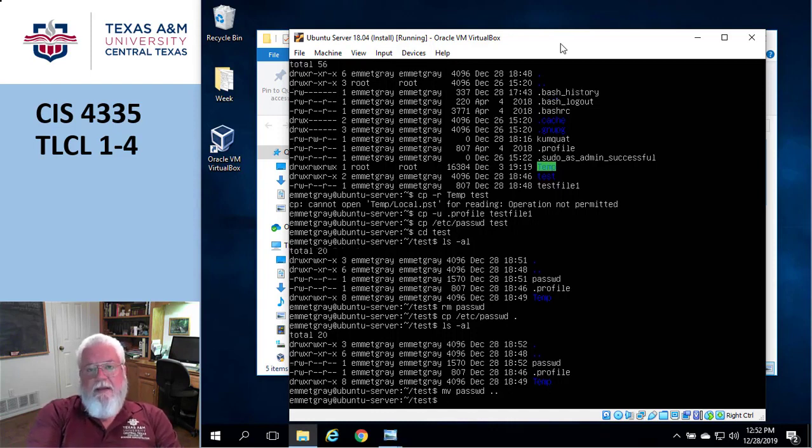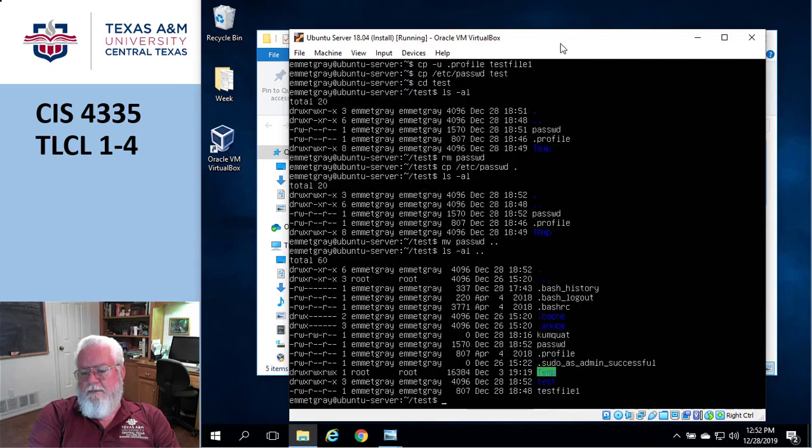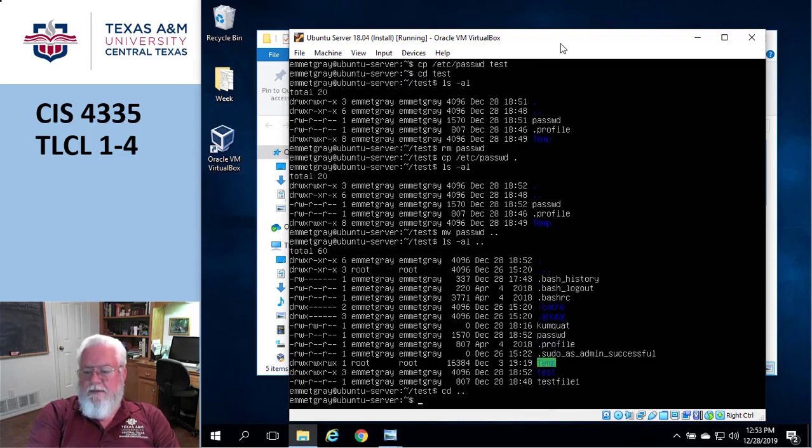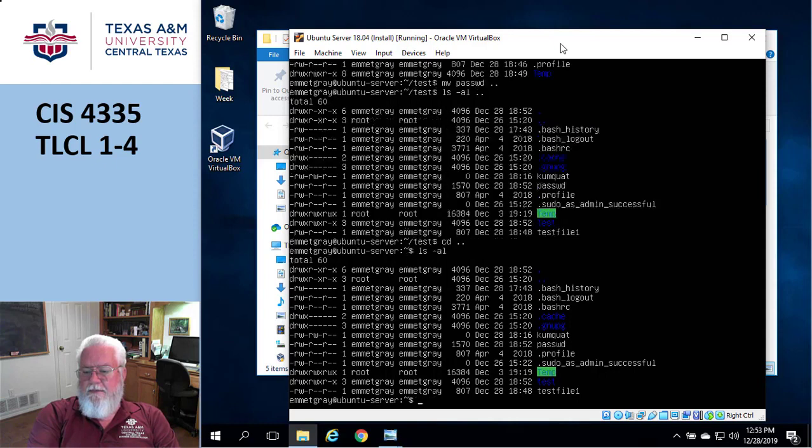And hey, from where I am, can I do an ls of the folder above me? Well, sure: ls -al dot dot. Isn't that the same thing as doing cd dot dot and then just plain old ls -al? Well, of course it is. So there's my password file.